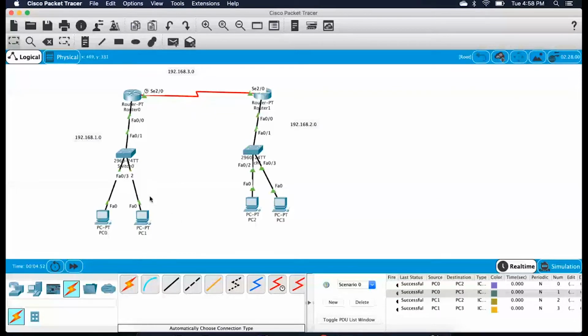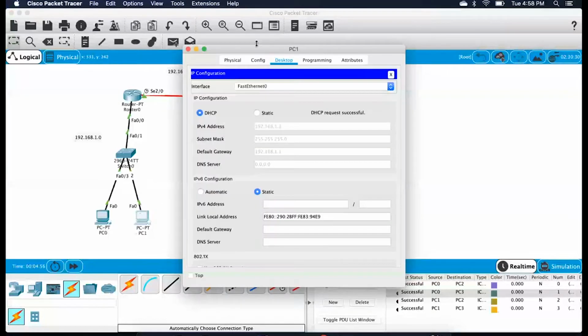Now what I don't want is for our second PC, which is 1.3, to be able to communicate with the others. So what I want is that my 1.3 PC should not be able to communicate with the others. So what are we going to do over here?